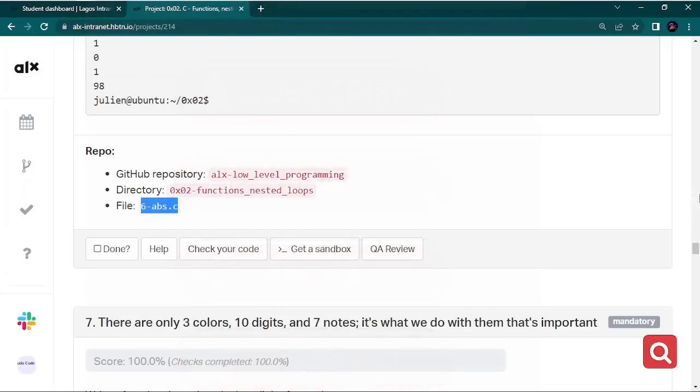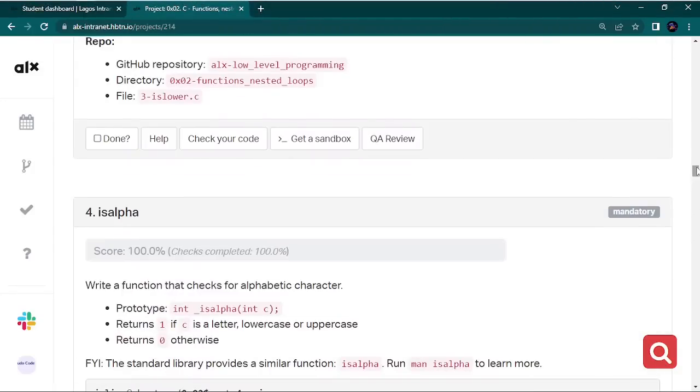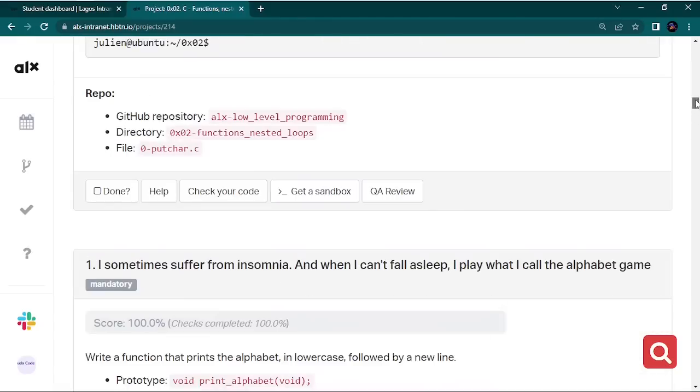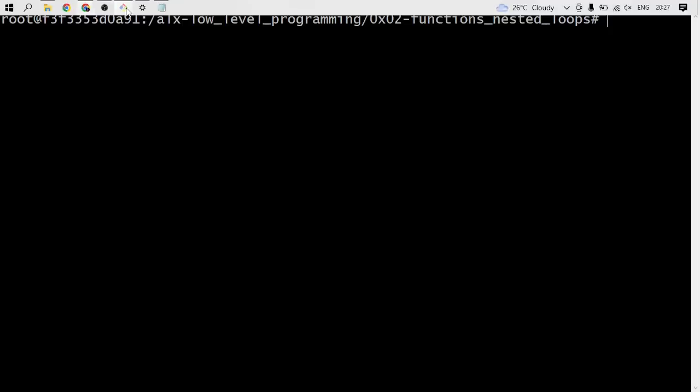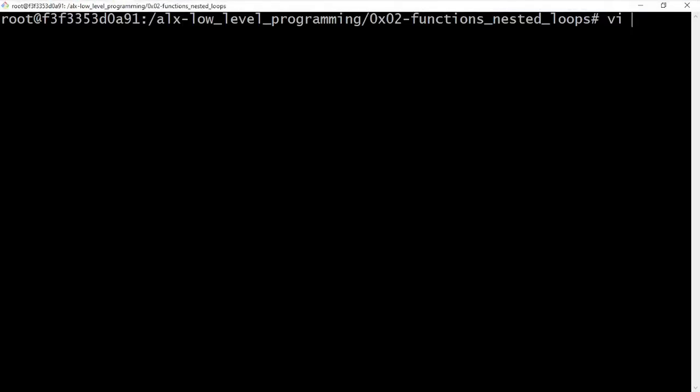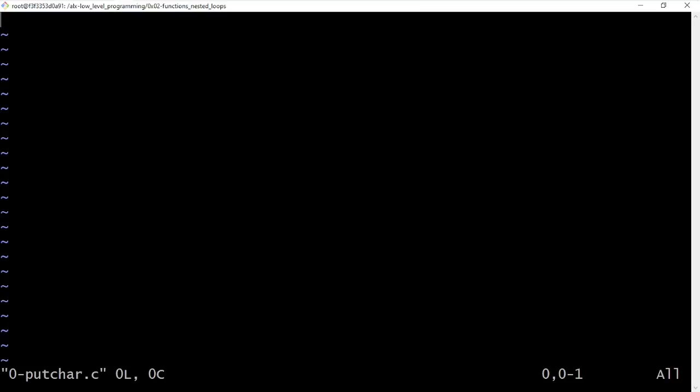Now let's go back to our file 0, and our program should print this followed by a new line. Remember, we've already defined the header file for this program that we want to print. And so what's next is that we go ahead and do the tags. Now vi 0putchar.c as our first.